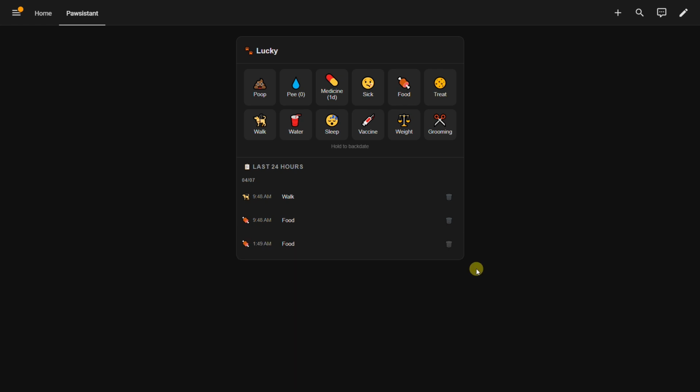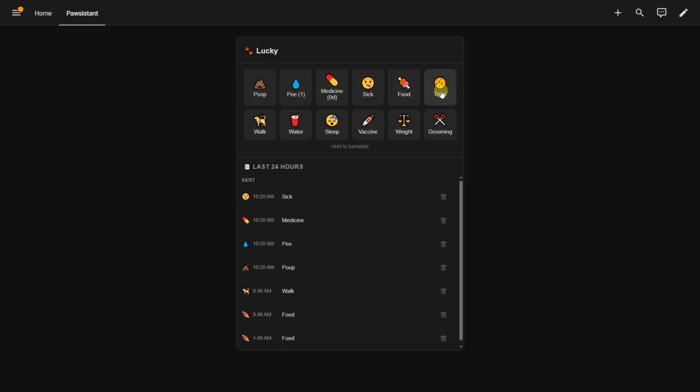Now, I know what you're thinking. This is great, but I have to remember to tap every single time. And you're right, manual logging works, but it's not ideal. Here's where automation comes in.